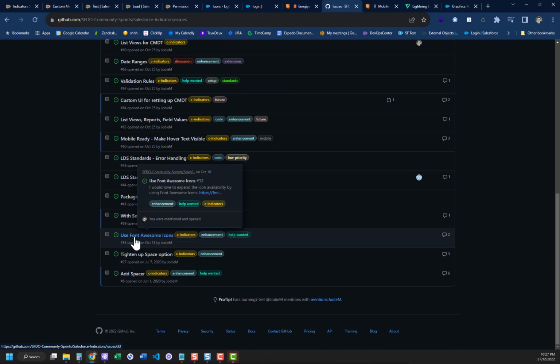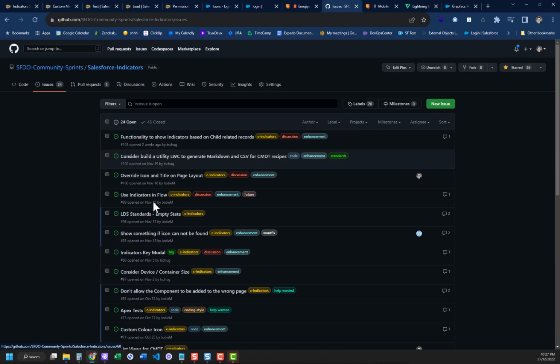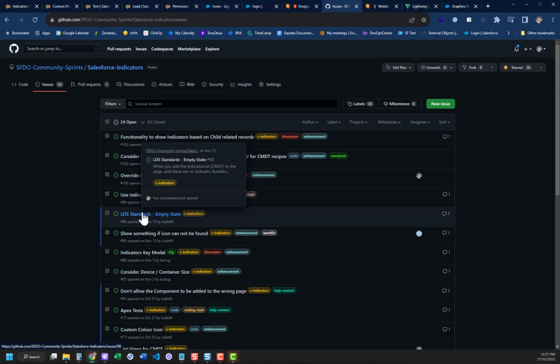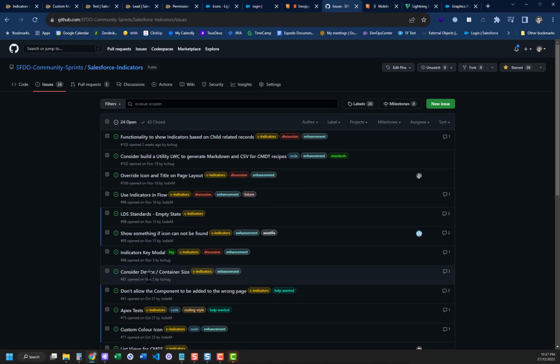We've got that one where we'd like to do different icons. There are some issues with mobiles. We'd also like, if you've typed the icon name wrong, to show something there. That would be cool. So any feature requests that we've got there, we can add in there.